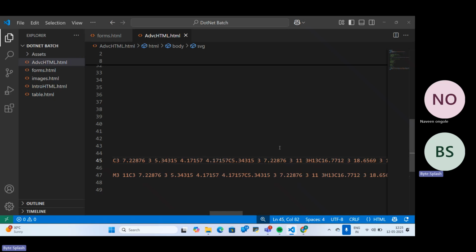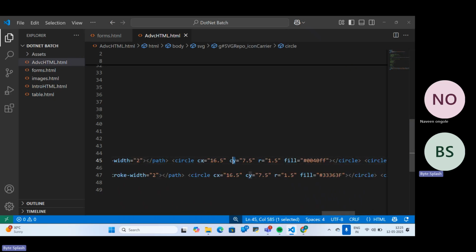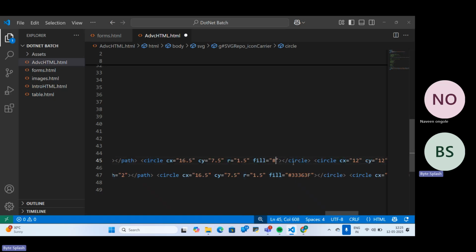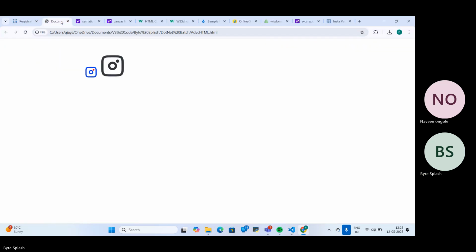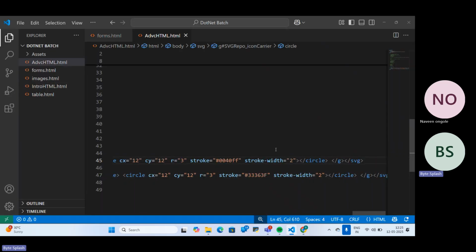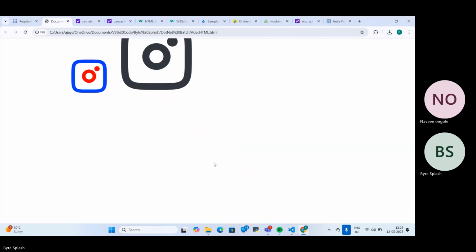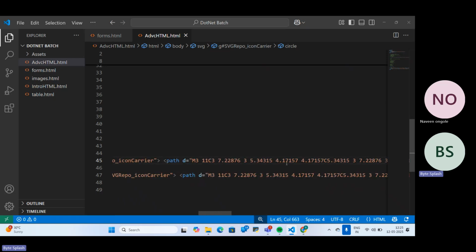To draw this particular thing, these are the paths they have used. Here, CX is the x-axis, CY is the y-axis, and R stands for radius. Fill with this specific color. If you need to modify the color, here itself you can pass it, and it is going to modify into a red dot. Like this you need to modify those particular things.